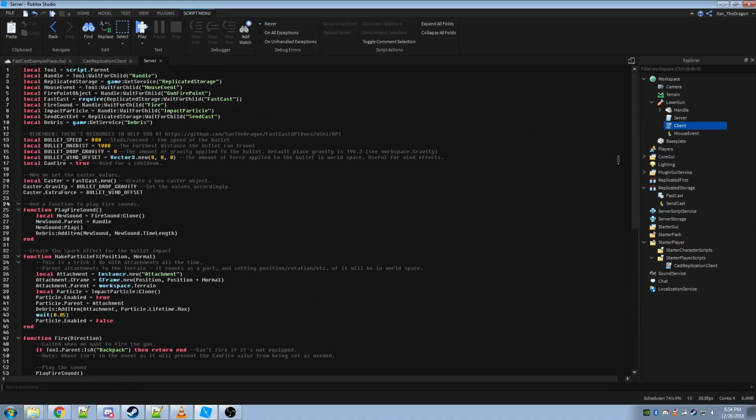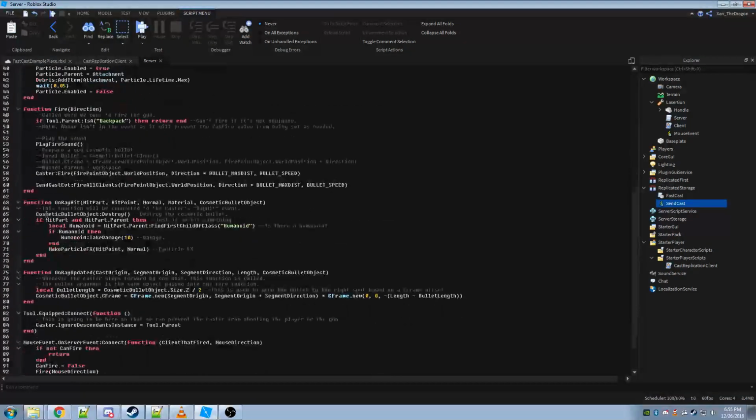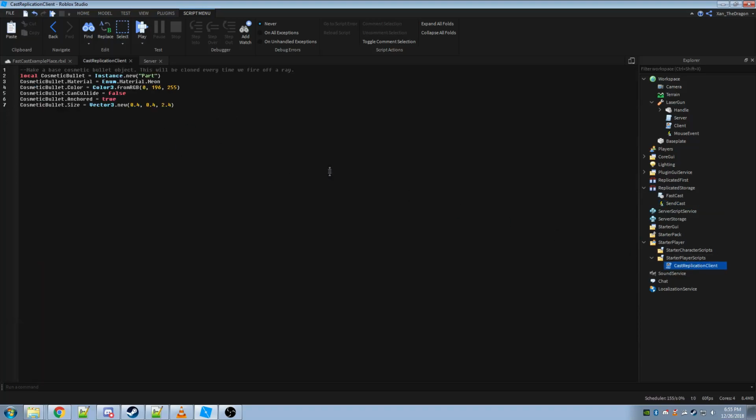What we've done is we've moved the FastCast module to the replicated storage, added an event to replicated storage, and changed the script respectively. Now we fired this event, and the next step is to add the handler to the client. As you can see here, we're passing in the position, the direction, the distance, and the speed. The direction includes the distance as part of the module. We should probably name this origin instead.